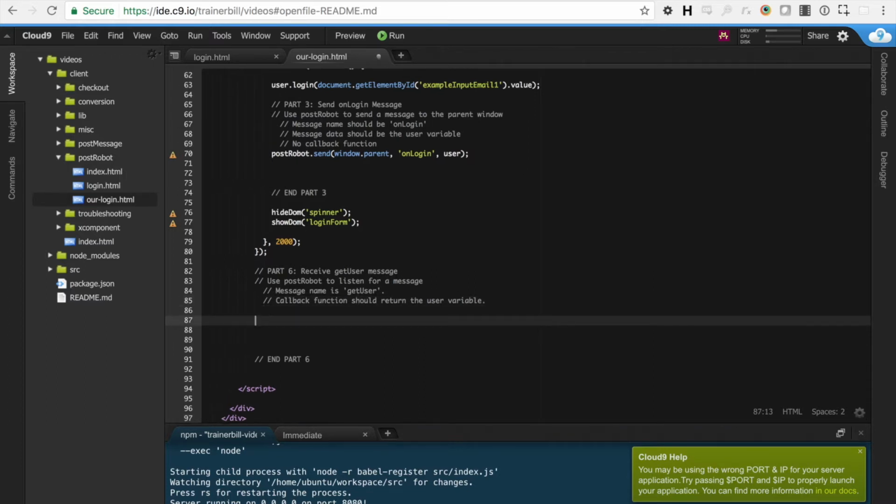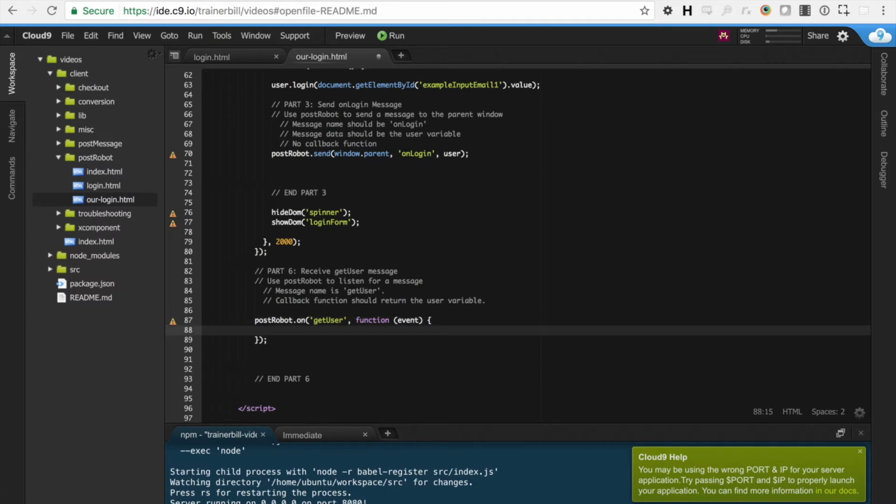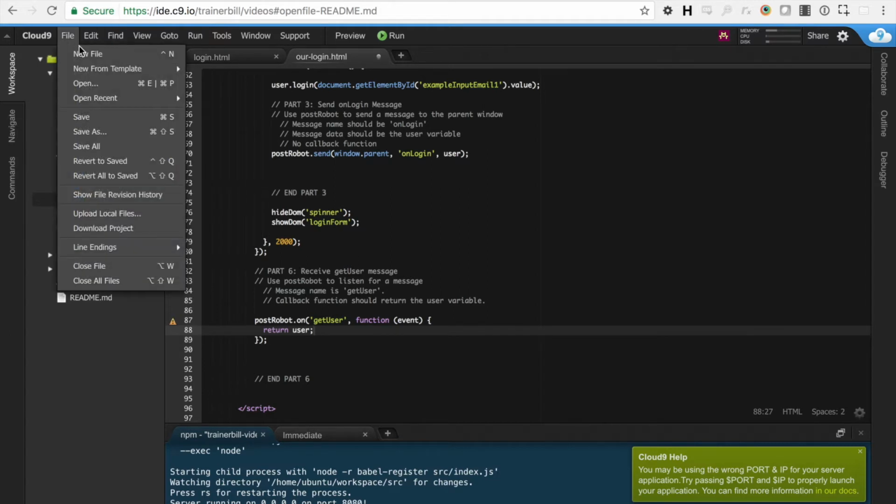All right, so I'm saying postRobot.on, listening for a get user message, and then when I get the message, I'm going to return user. All right, now let me go ahead and save this file.